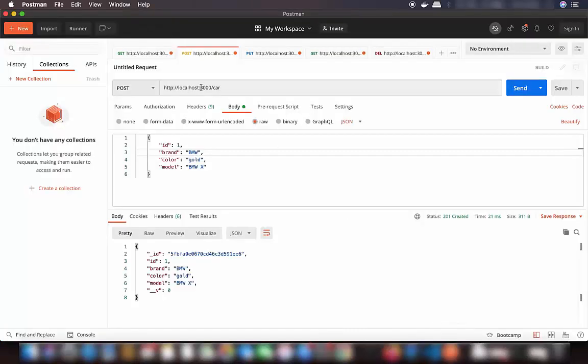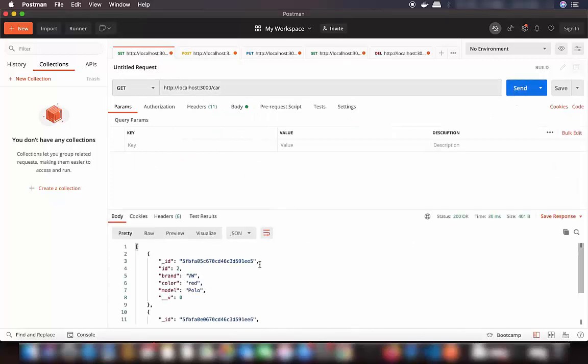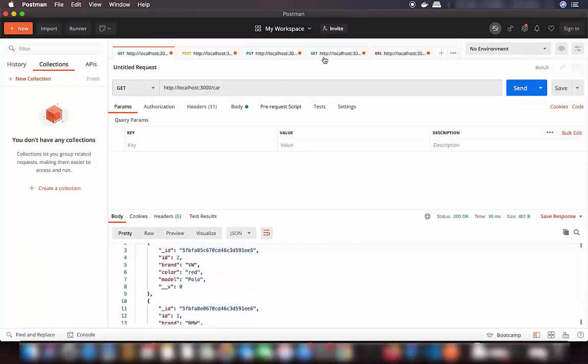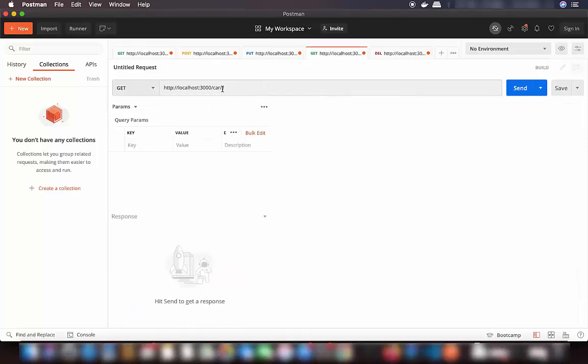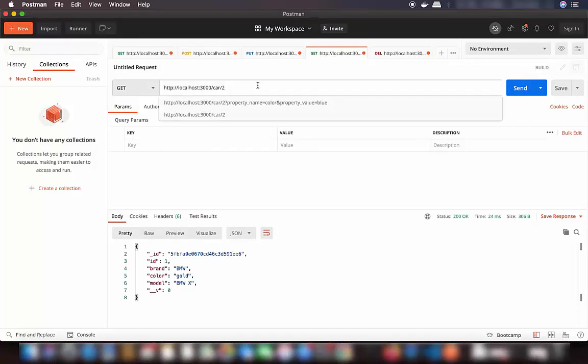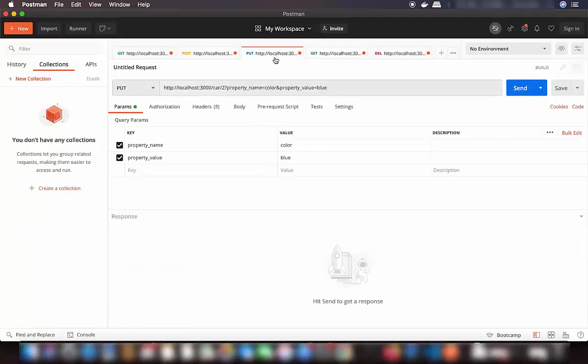Let's see if get cars method is going to work. So it's going to give us a list of all the cars, and it works. You can see we are getting the list of all the cars. Now we want to use the get car by ID. So I want to send this request, which is for the car with the ID 1, and it's going to give me the result. That's working. Let's query for the car with the ID 2. It also works.